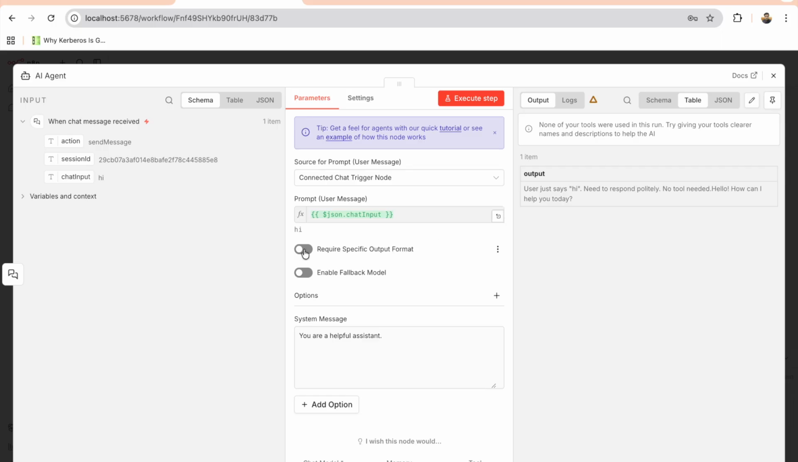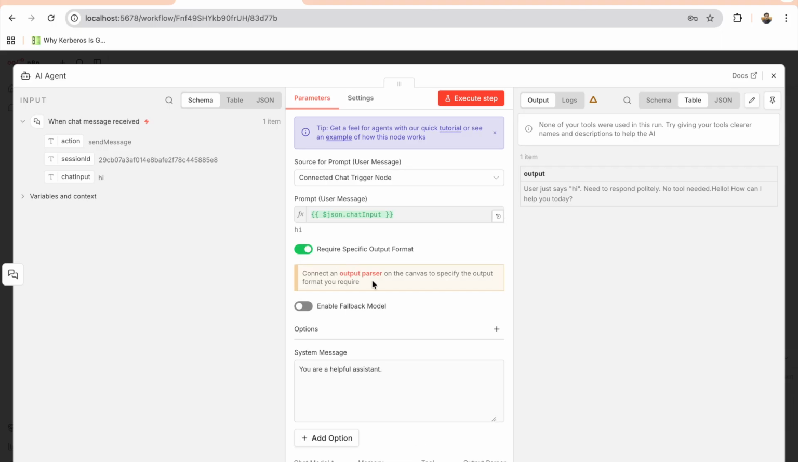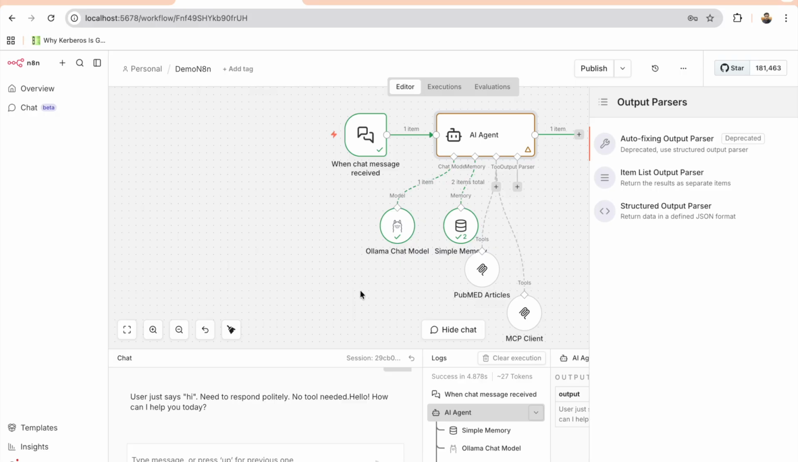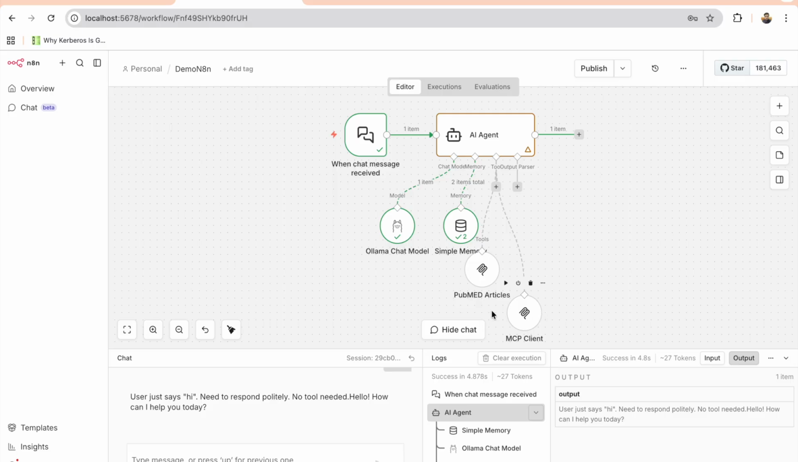If you want a specific output format, let's say your output should not be simple text, you want a JSON output which should be supplied to some other agent, right? You can have a multi-agent system. So you can have an output parser configured here. There are different kinds of output parsers, like the item list based parser and the structured output parser. So if you have a multi-agent system where one agent's output should be supplied to another agent as JSON, then you can have an output parser as well.